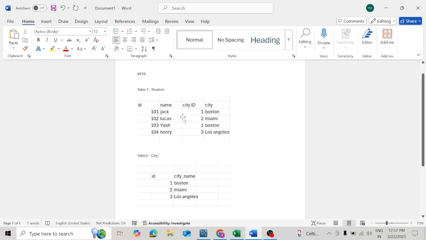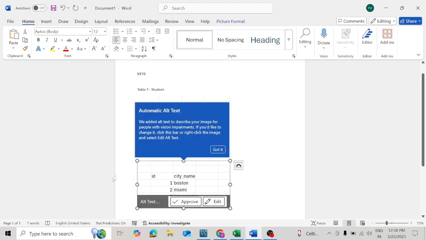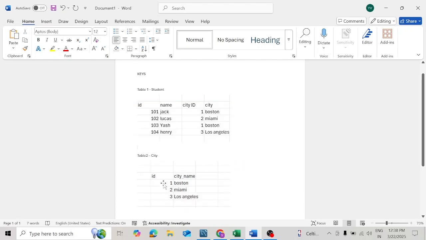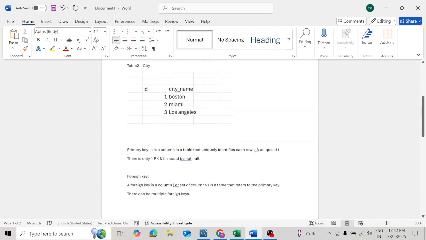But in table 1, the city ID, as you can see, has 1, 2, 1, 3. This is a foreign key of table 1. It refers to table 2's city name. So city ID 1 is Boston, and Yash also has city ID 1 and Boston. So here we have the data, primary key and foreign key.